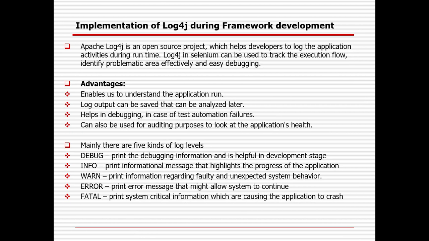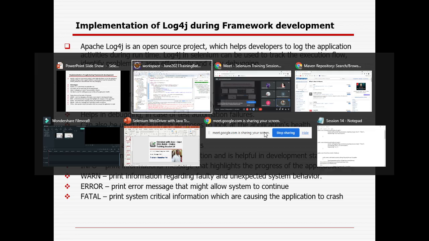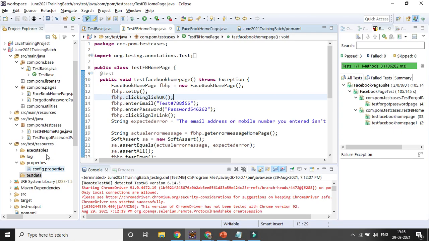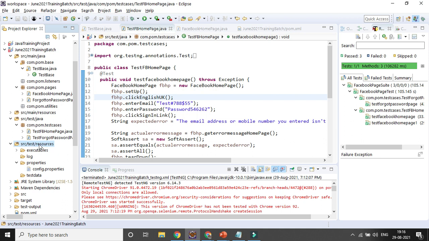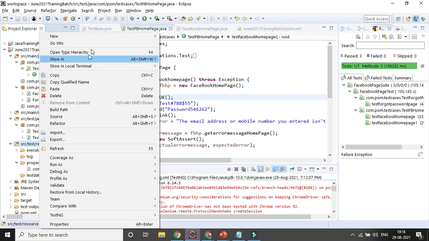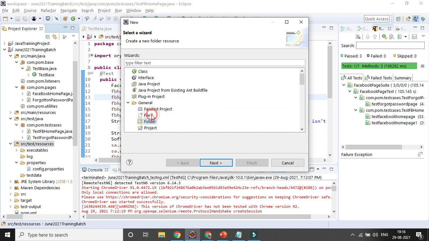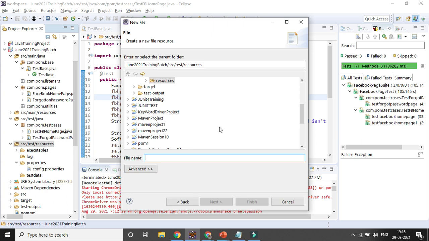So how can you implement log4j in your real-time framework? I will try to cover it here. You can see there is a folder, src test resources. Here we can create a file first: New, then Other, then File. I will create a file here and give it the name log4j2.properties. This is also a properties file. I will click on Finish.